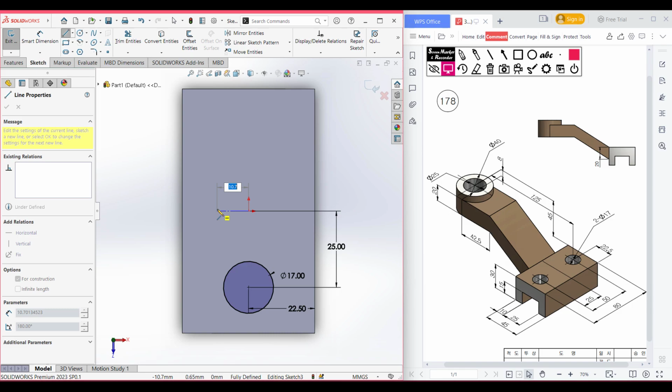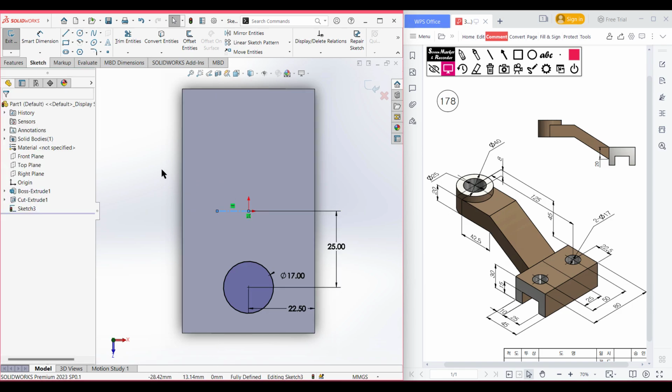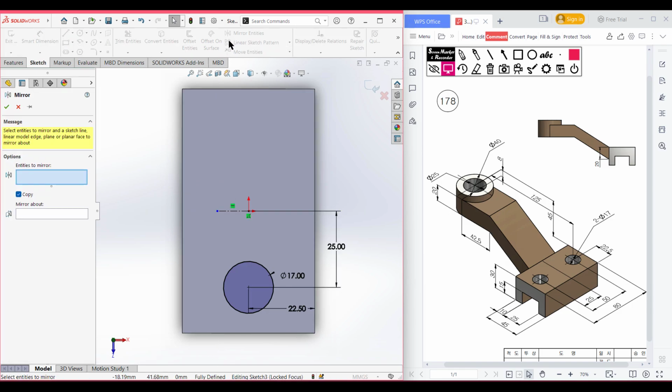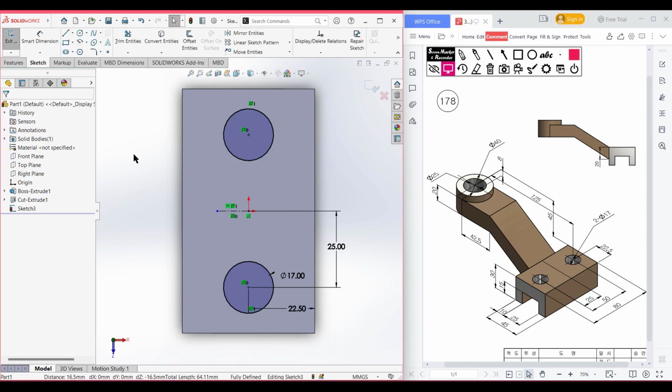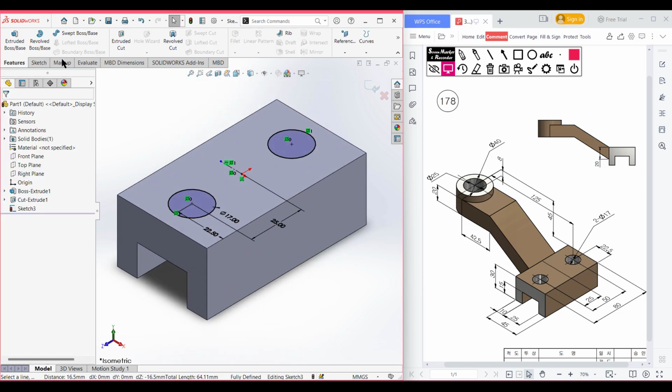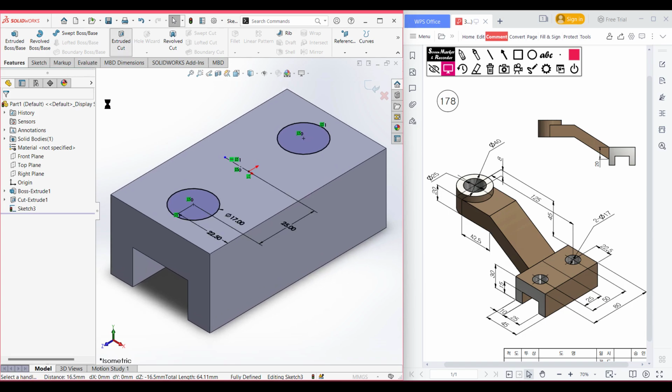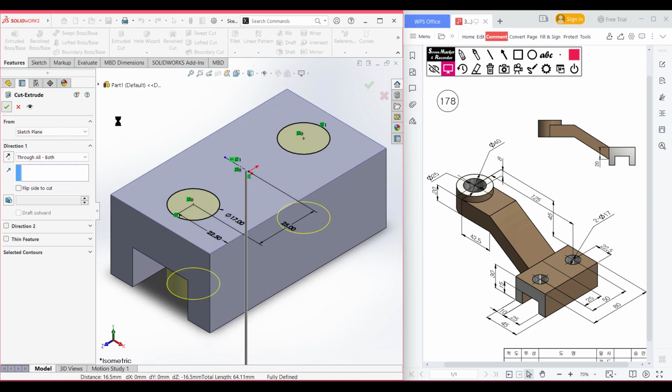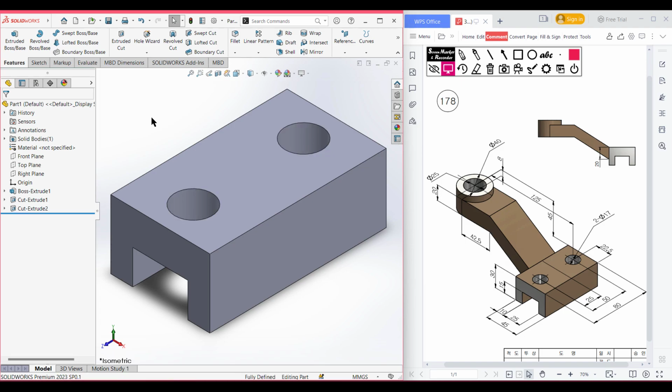So I'm selecting a center line as a reference mirror line. Now select the mirror entities and the entities to be mirrored. I want to mirror this circle, and I want to mirror about this center line. Now press OK. Now isometric it for a better view. Now go to features. Now select the extrude cut. Now press OK. So this extrude cut portion has been done.